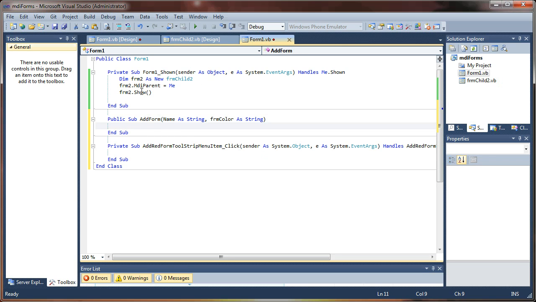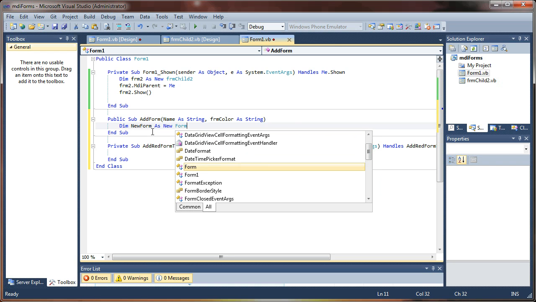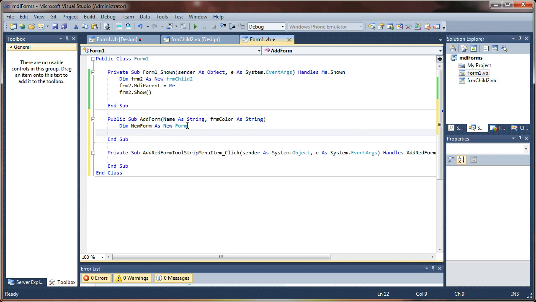And much like we did up here, we'll say dim new form as a new form. Now this time I'm creating a generic form from scratch instead of calling upon the one that we added to our solution. So this just creates it completely new with no presets. So let's say new form.